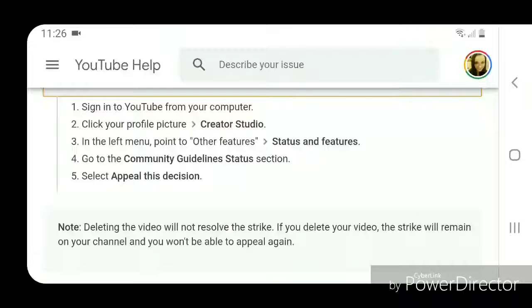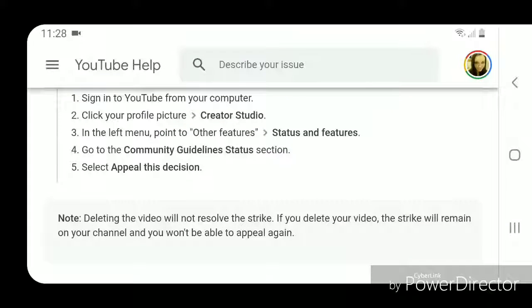Creator Studio Classic. 1. Sign in to YouTube from your computer. 2. Click your profile picture and then go to Creator Studio. 3. In the left menu, point to Other Features and then go to Status and Features. 4. Go to the Community Guidelines Status section. 5. Select Appeal this decision.